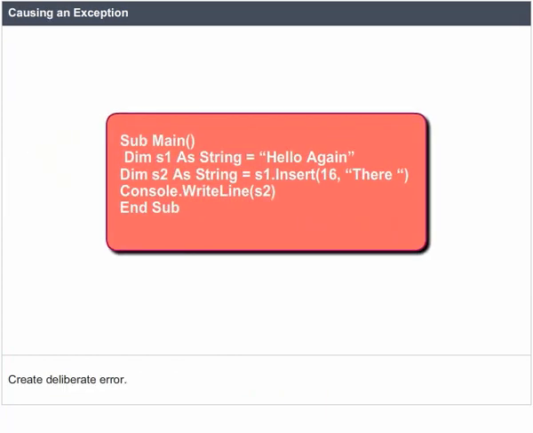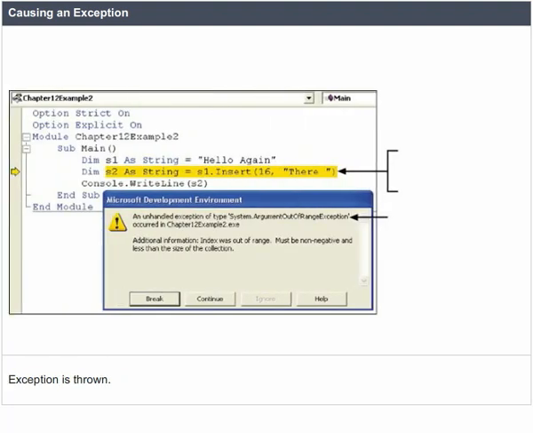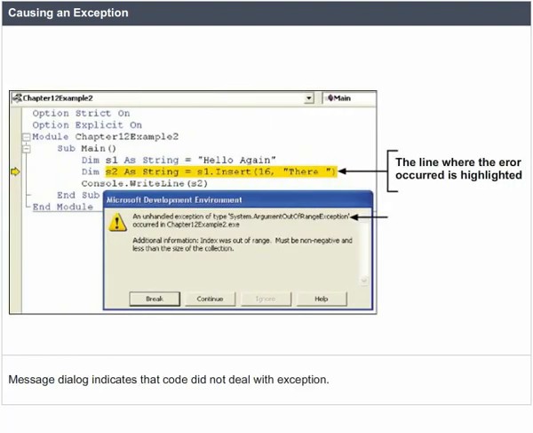Causing an exception. Create a deliberate error. An exception is thrown. A message dialog indicates that the code did not deal with the exception. Execution is interrupted. Error handling.